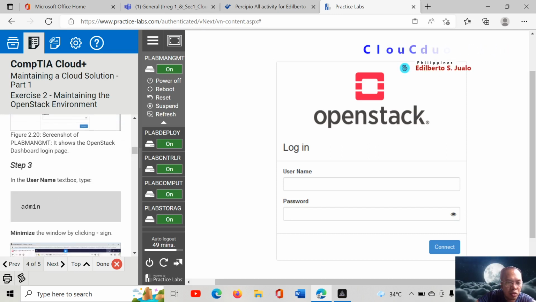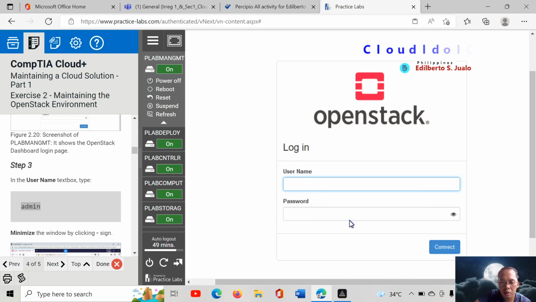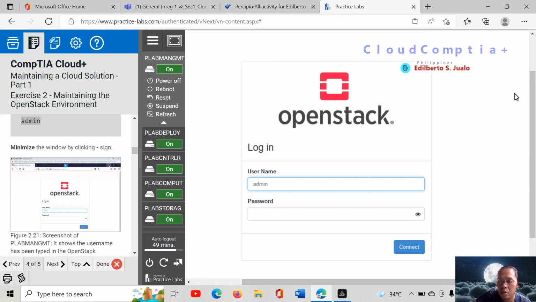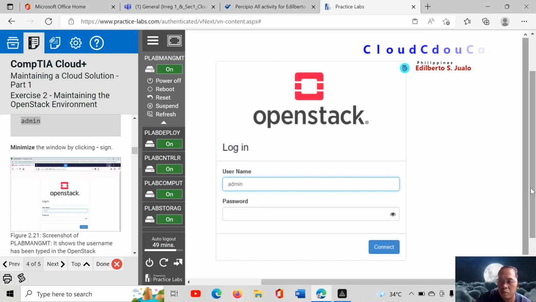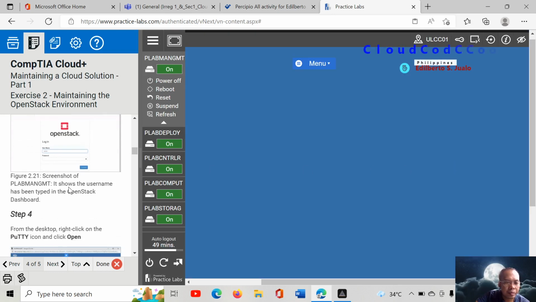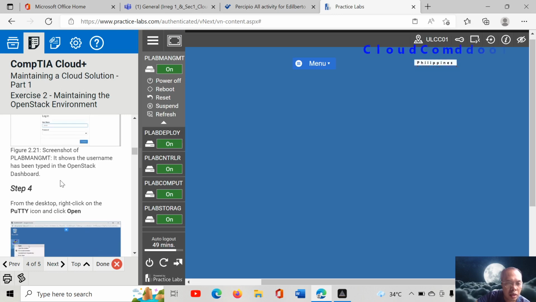Okay. In username, type admin. Okay, minimize the window by clicking the minus sign. We minimize it. Take the password. It shows the username has been typed in the OpenStack dashboard.